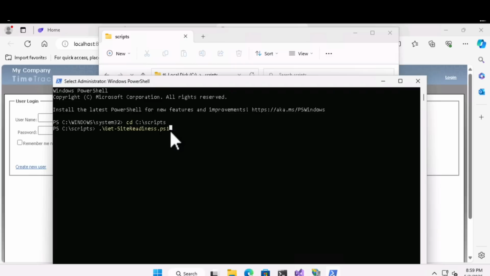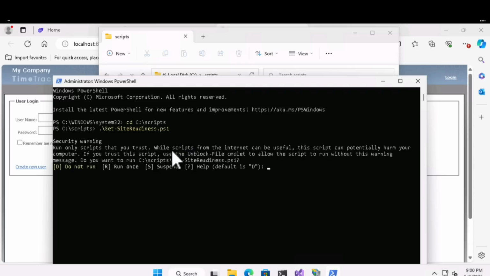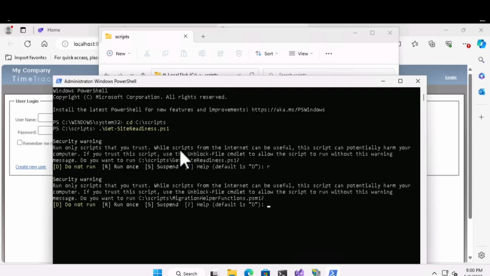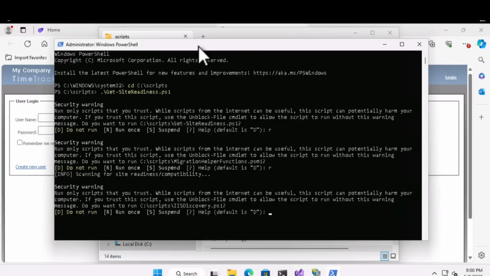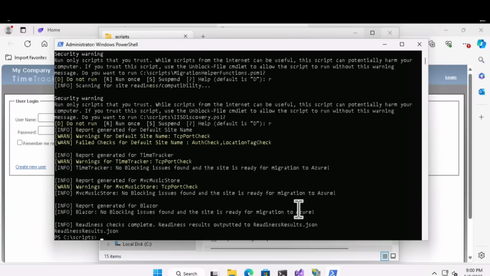This is basically to execute the application assessment script. So let's run that script. To run this script, you need to trust it. To run once, I'm going to provide R, enter. Again, there is a security warning, run and run again. You can see that the readiness checks are complete. The readiness results are output to readiness results.json, and we can look into the JSON for the results.